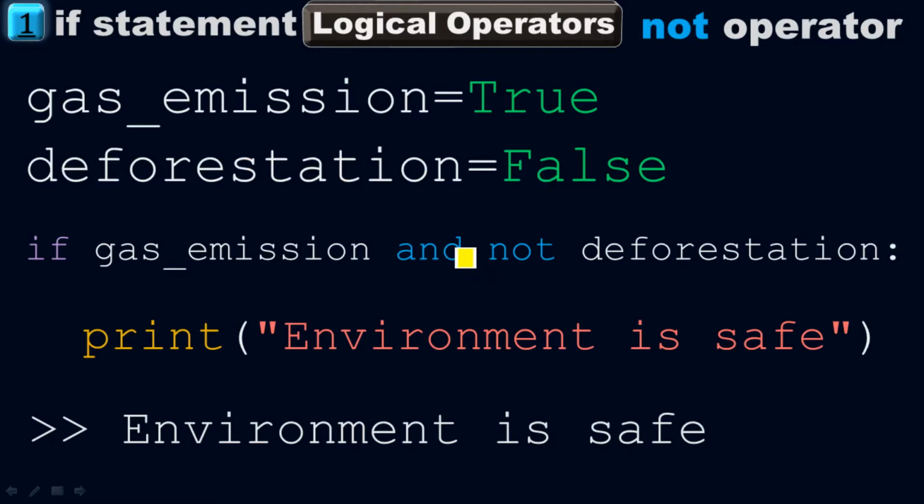If we only use AND deforestation, that will not be satisfied because simple deforestation means that deforestation equals true. But since we have not deforestation, which means false, that is exactly true here because we made the deforestation variable equal to false. Both of the statements are satisfied. Therefore, the program will execute this part, and you will see this line in the final output. It will be printed: environment is safe.